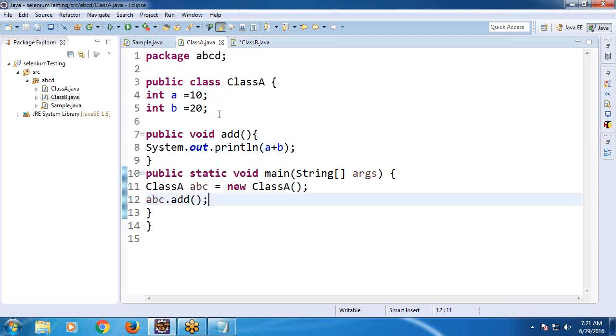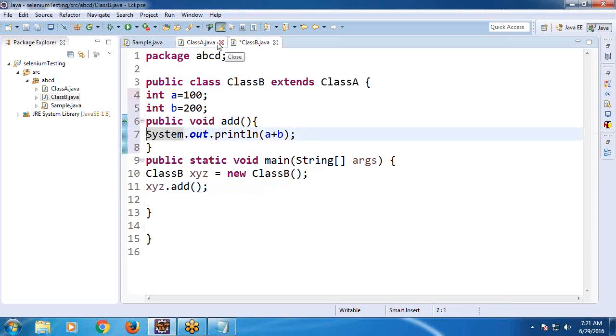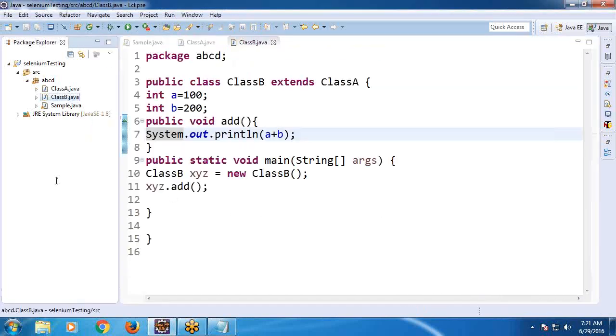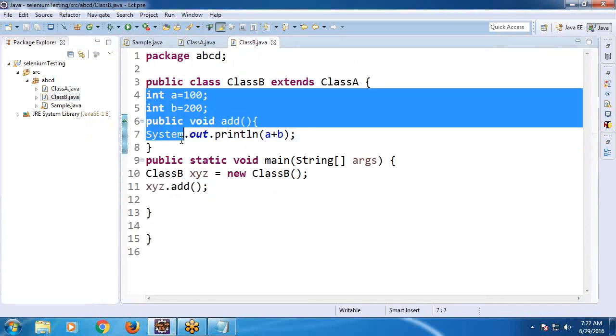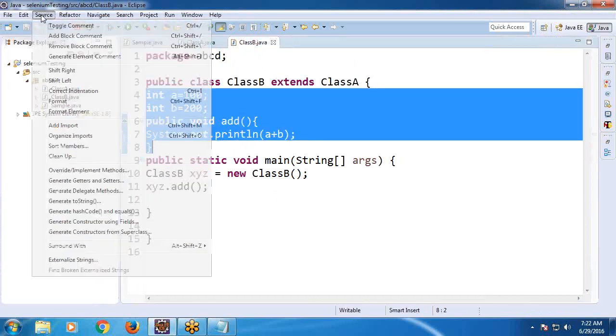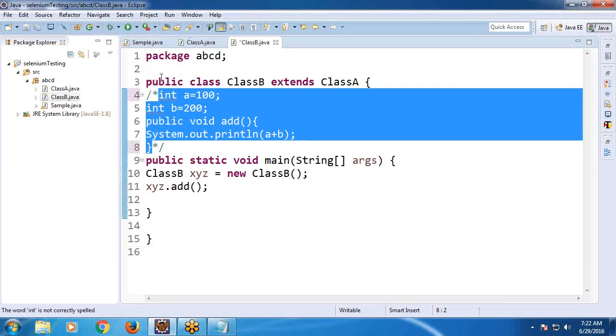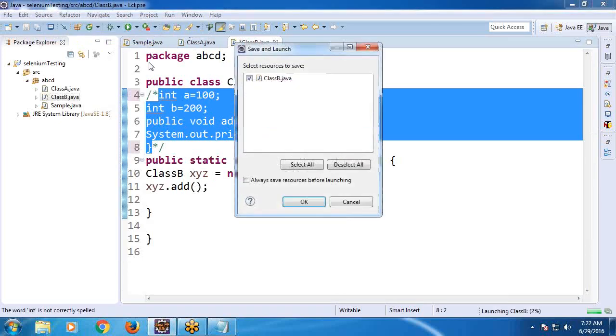When the same method name is available in the parent class and child class, that time the first priority goes to the local class. First priority goes to the local class. Run the program. 300. Suppose there is no add method here. Then it will access that add method from the parent class.